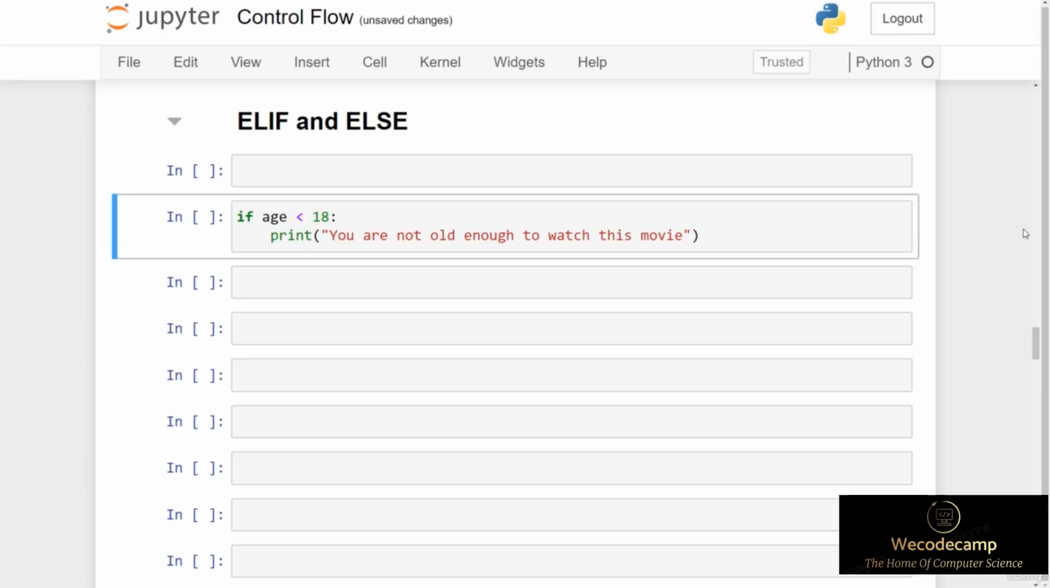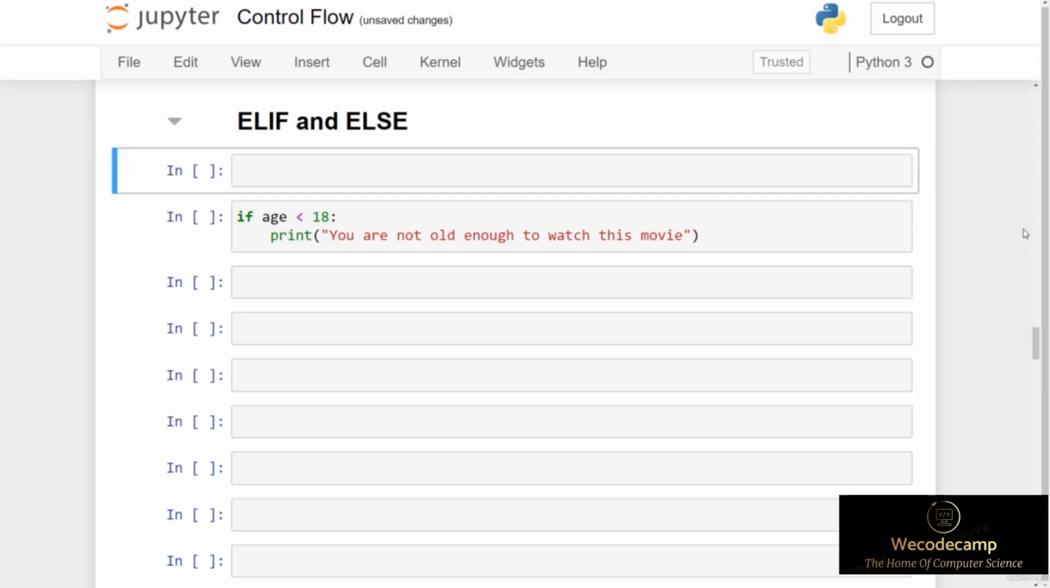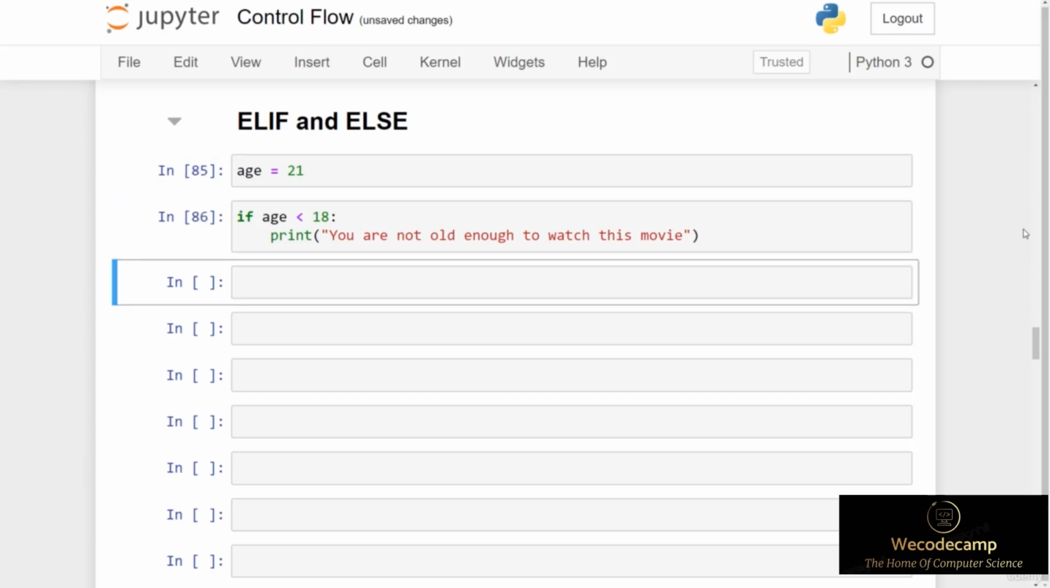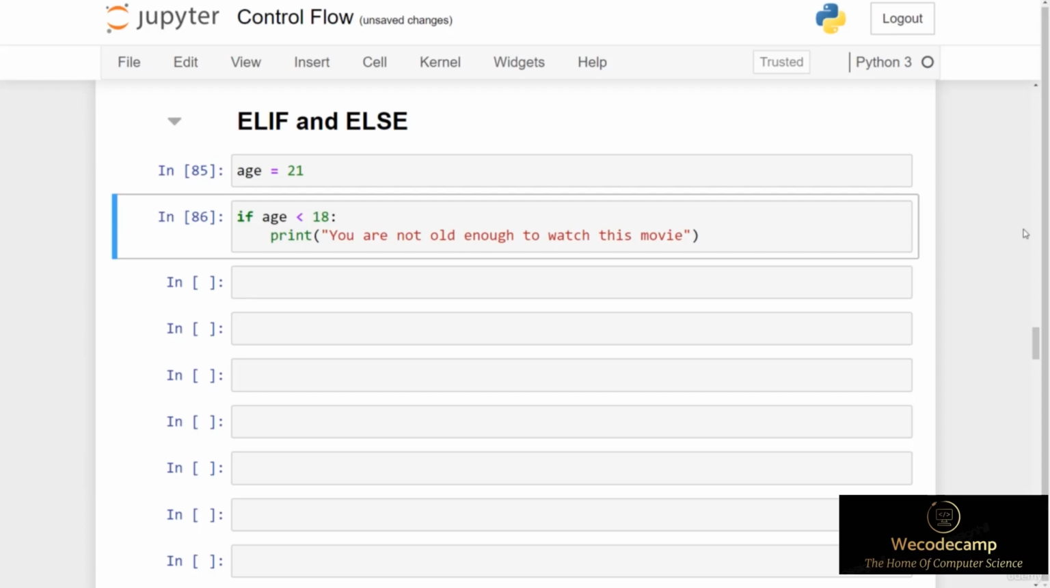Now, as you can see, we haven't got a fully working program yet, because once this condition has been assessed, we either print out you are not old enough to watch this movie, or if the condition is false and they are indeed 18 or more, then nothing happens. Introducing the else statement. Else statements allow us to stipulate what we want our code to do when certain conditions are not met. Else statements always appear in conjunction with if statements.